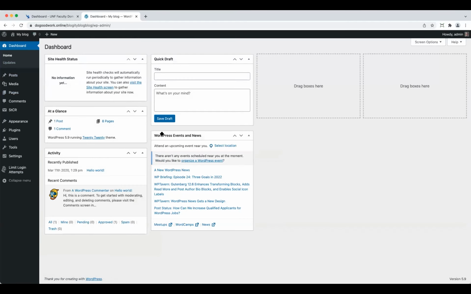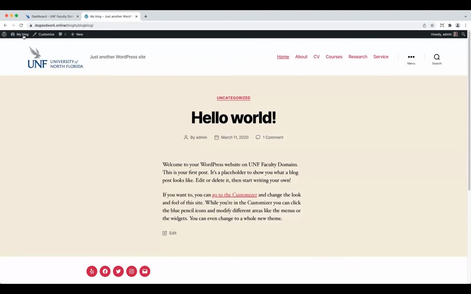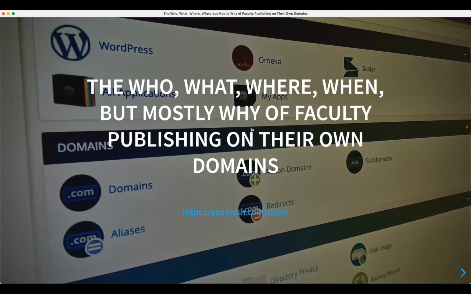Okay, so that's the demo, and I guess it worked okay because we were able to install WordPress without too much trouble. You might look at this WordPress site and say, oh, this isn't very exciting and it looks kind of dull and boring. There are thousands of themes that can be used to make it look prettier and work better. So what I want to do next is kind of give you some of the advantages of why you would publish on Faculty Domains. It's the who, what, where, when, but mostly why of faculty publishing on their own domains.